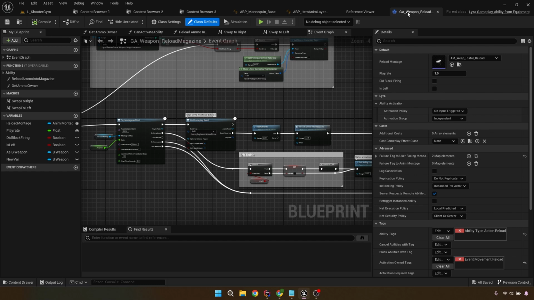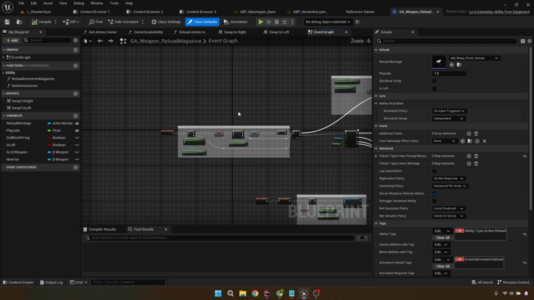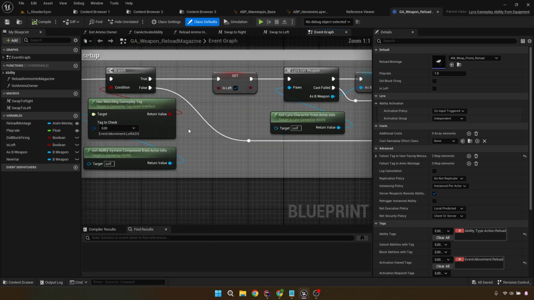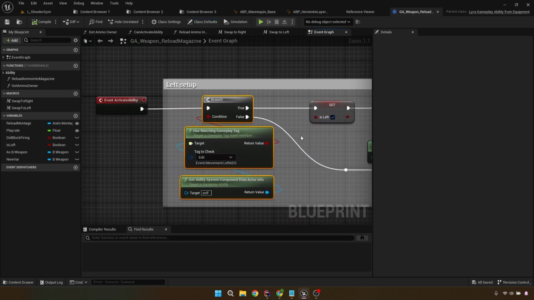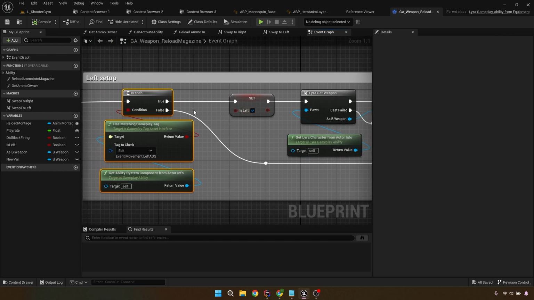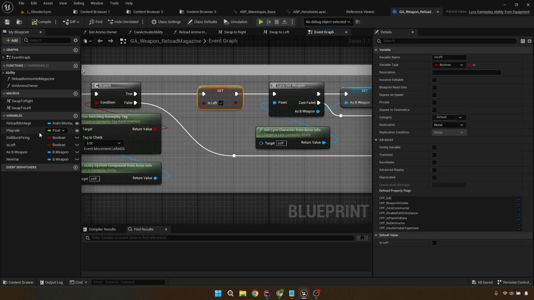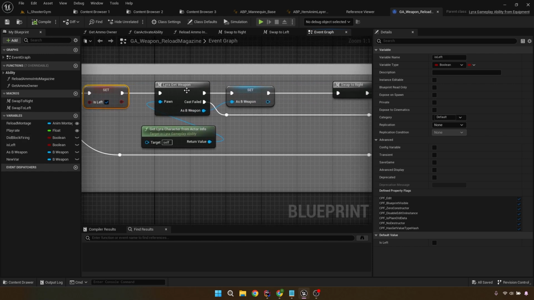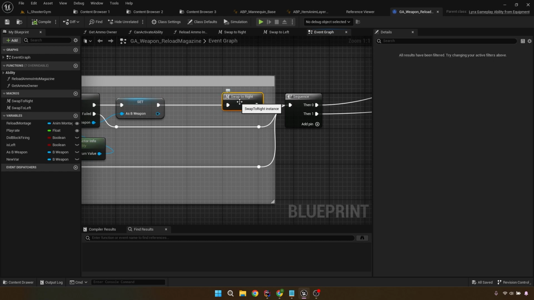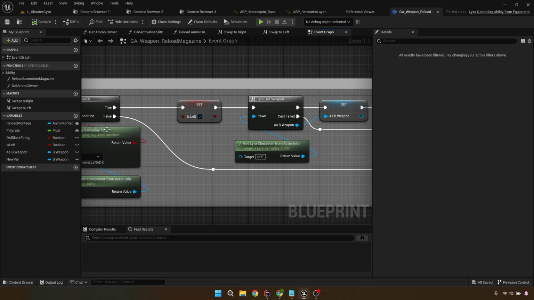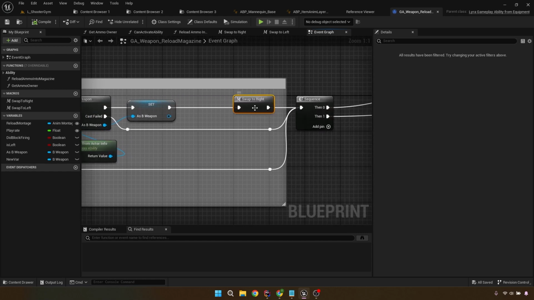So this is the gameplay ability reload. I've done a little bit of work in here. On here we're checking, and if we do have it, I've got this kind of local variable that I'm setting and saving, so I can check it later. From here, I'm going to cast to the weapon. If this is true, it's in the left, so I'm going to swap it back to the right.